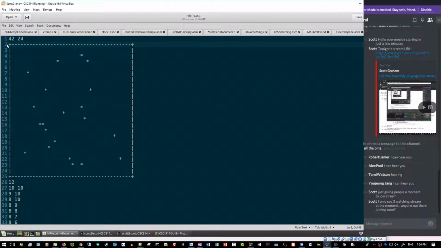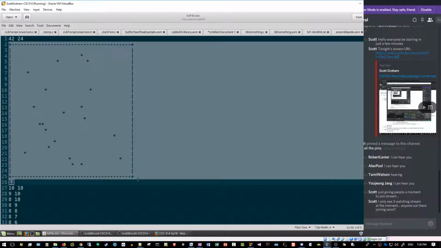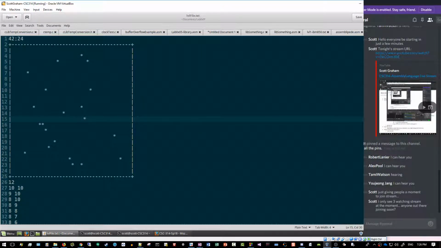If I put the cursor here, notice it says column 1. If I put the cursor before that plus, you'll see it's column 42. So you're seeing that I've made my level 42 wide, and if you count the rows here, it's 24 lines high. So that's the first thing you do, is set the width and the height.